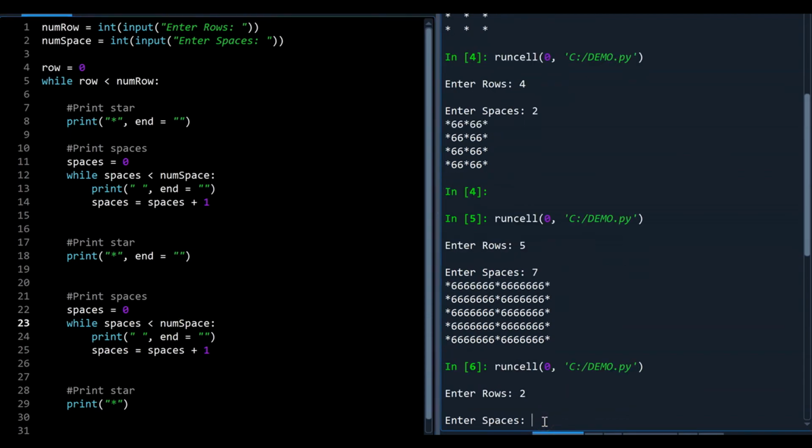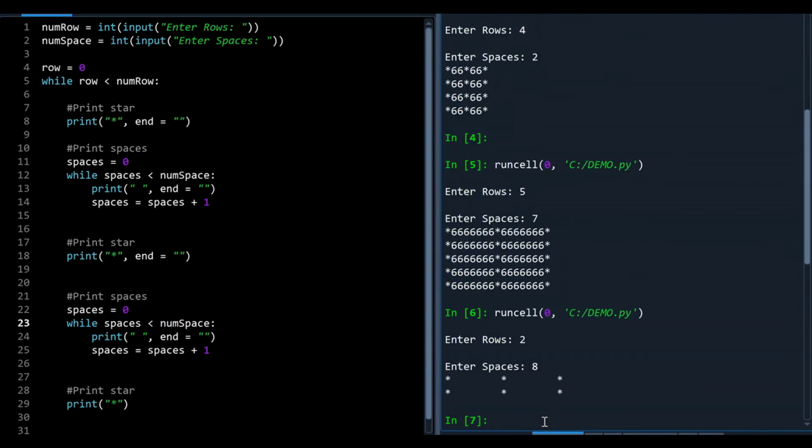All right, so 2 and 8. There we go. So there's our vertical line of stars separated by a certain amount of spaces entered by the user.